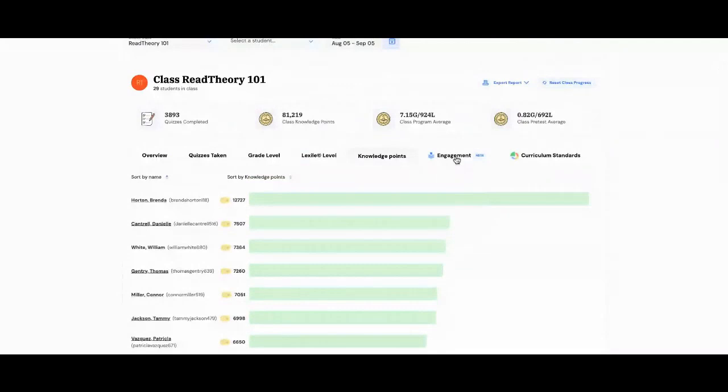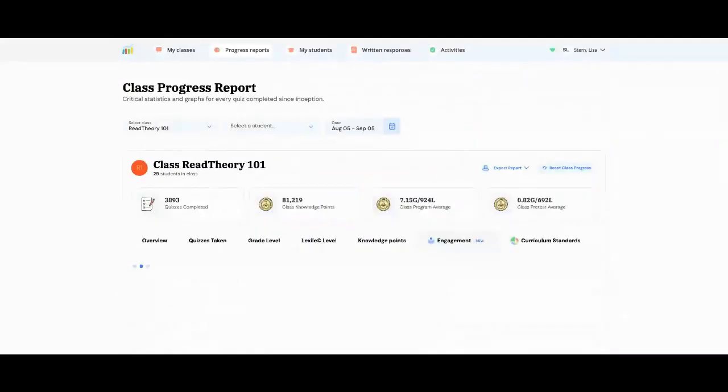And then this engagement report is new, and I'm loading it for the whole class, so sometimes this takes a second to load. But what this will show you is basically how students are engaging with the platform, how long they're spending on the platform, when was the last time that they logged in, real-time activity, that kind of thing.